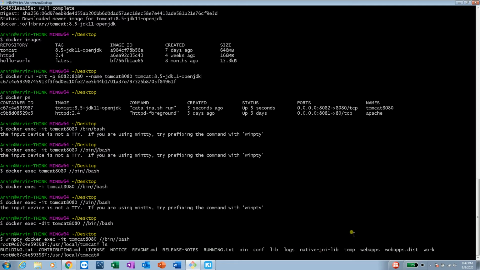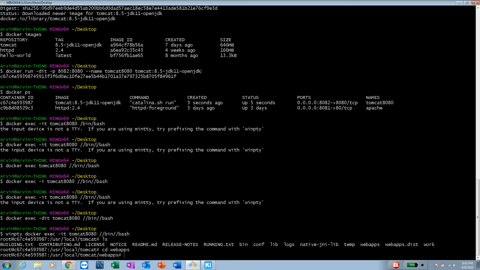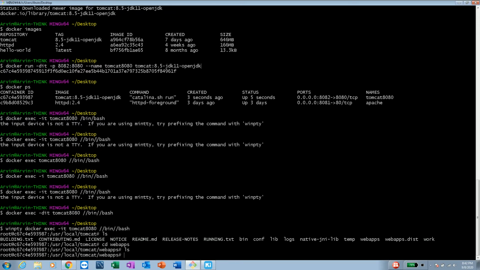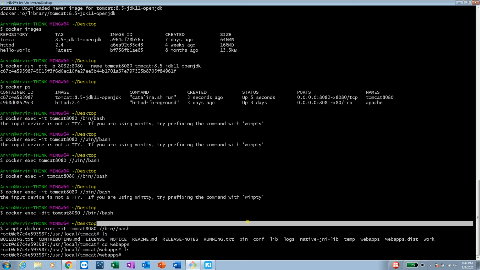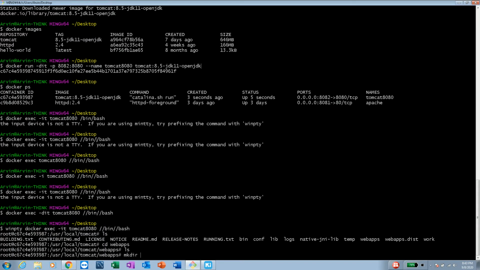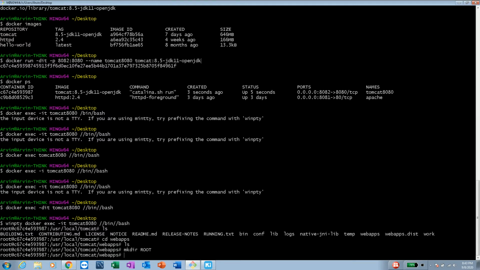So let's go to the webapps. See, is there anything? No, there isn't anything. Definitely without a ROOT folder, Tomcat cannot get you anything there unless you have something like a ROOT index or a project folder with an index there, right? That's why once I launched Tomcat there, I found the 404 not found. So let's go make a ROOT, right? We make a ROOT. Now we're going into ROOT.